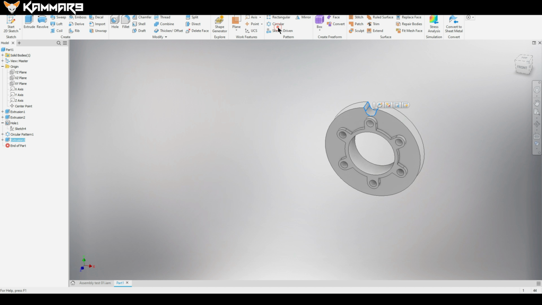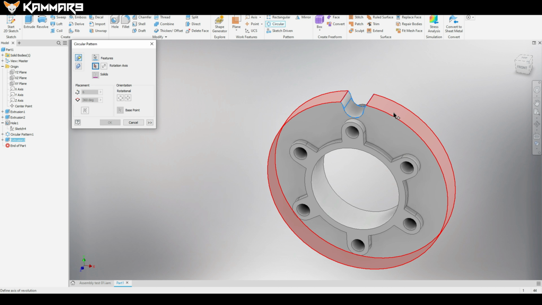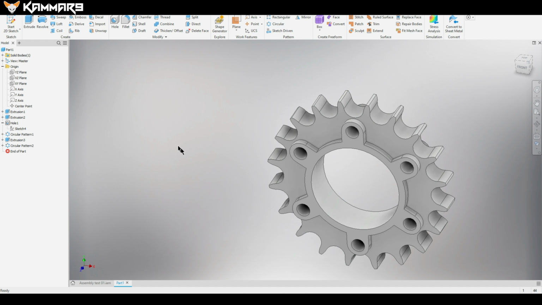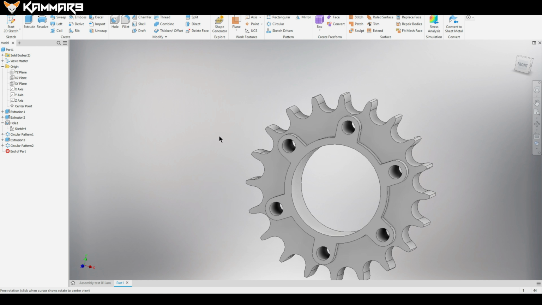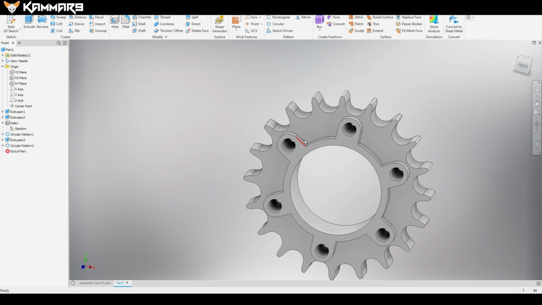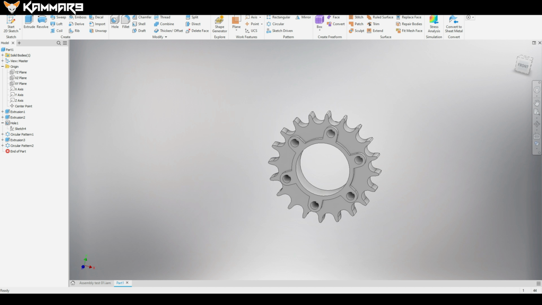Once you finish, select the last extrude feature, okay, and click circular pattern, as you can see. And I will put 20 here, okay, and you have the part. Nice work.